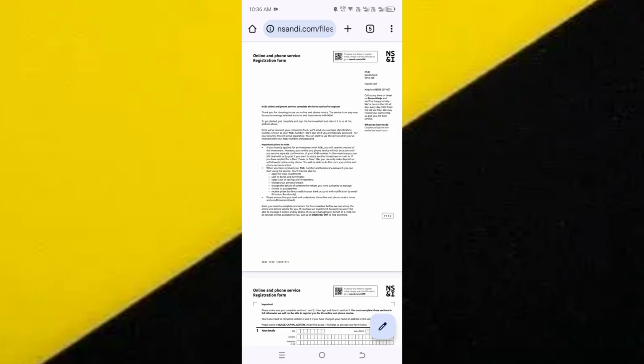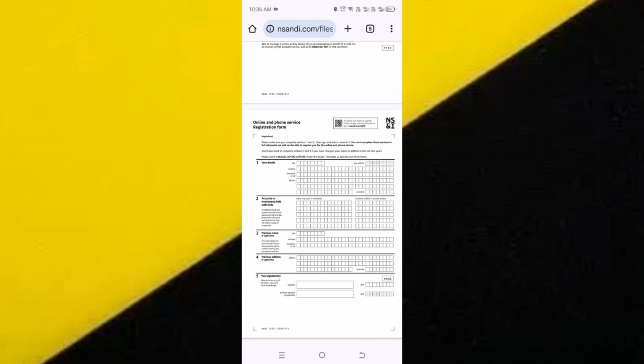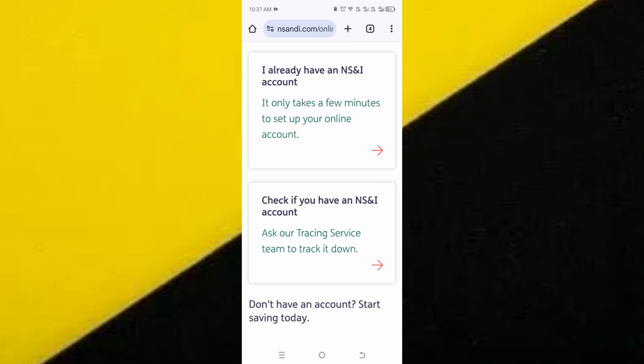So a PDF file of the registration form will pop up on your screen, and all you have to do is fill out all the necessary information on this page, then submit it physically to NS&I. Apparently, that's the only way you can register or open an account on NS&I. So that's pretty much it.